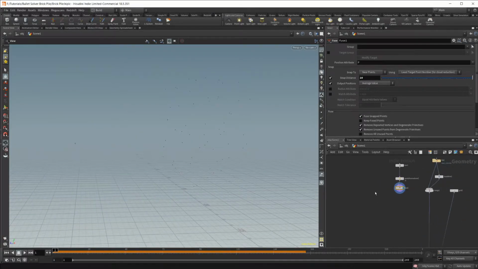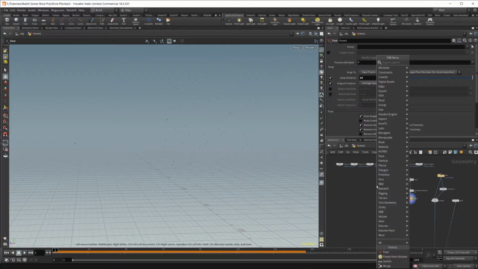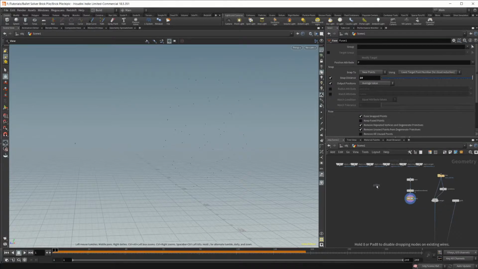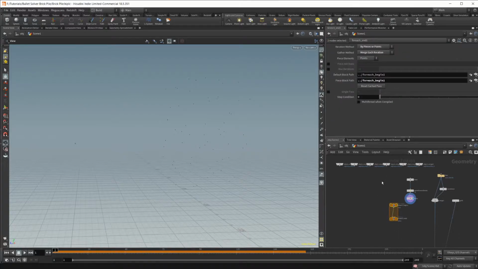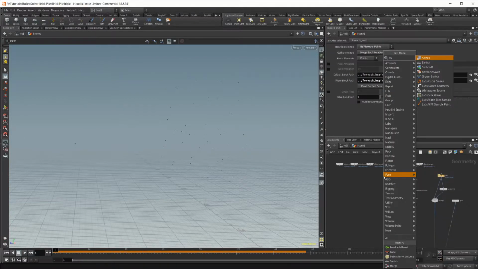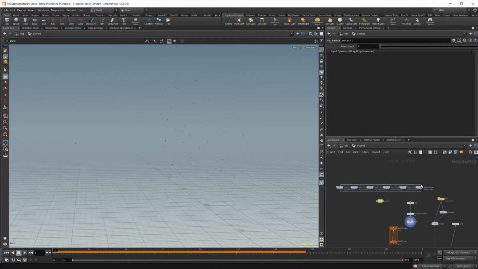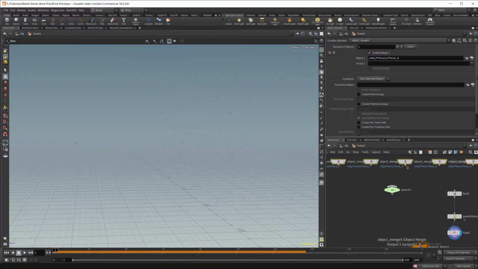And then from here, we need to copy all of these objects to each one of these points. The way that we're going to do that is we're going to drop in a for each loop. We're going to loop over each individual point. We also need to drop in a switch node up here, and we need to connect all of our objects to the switch node.